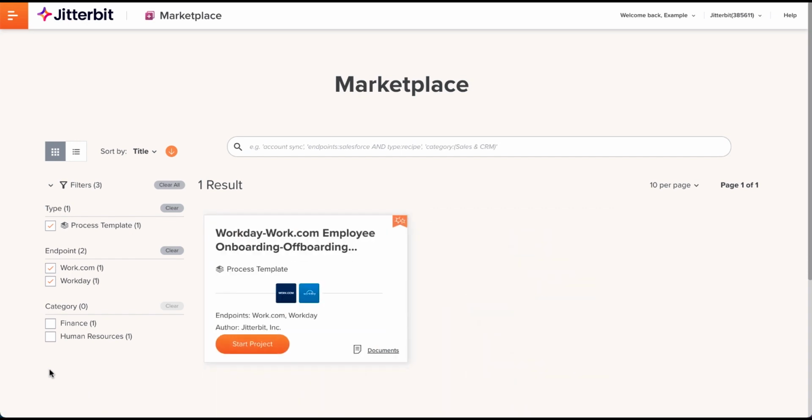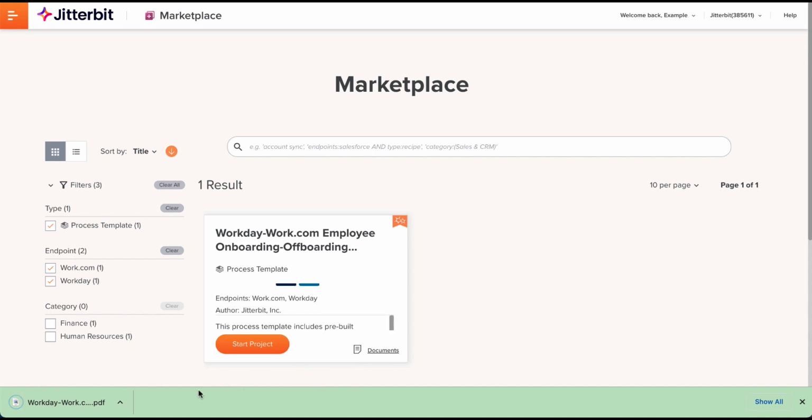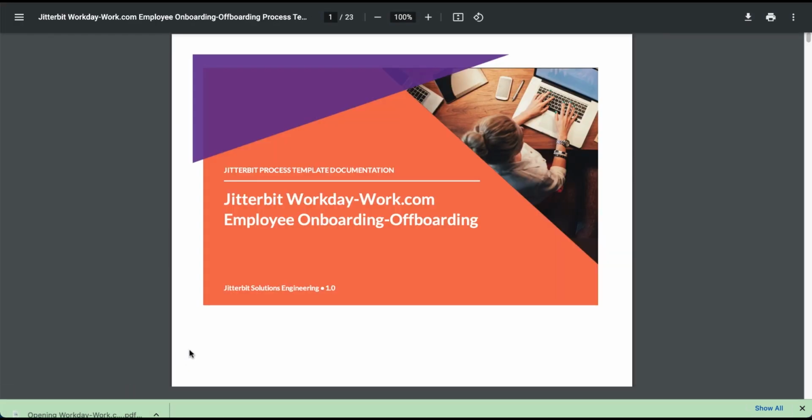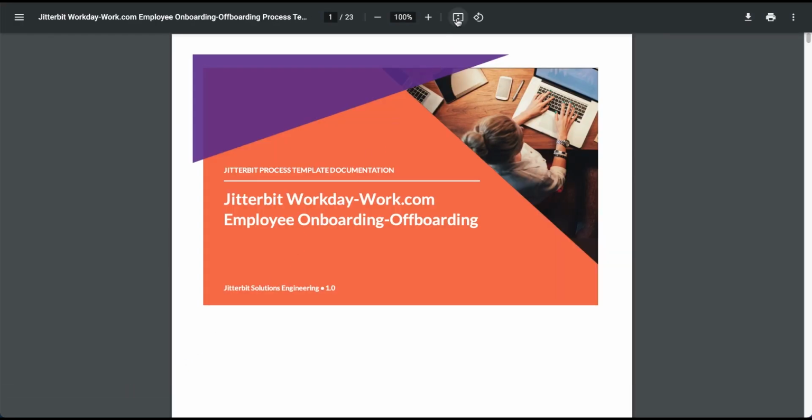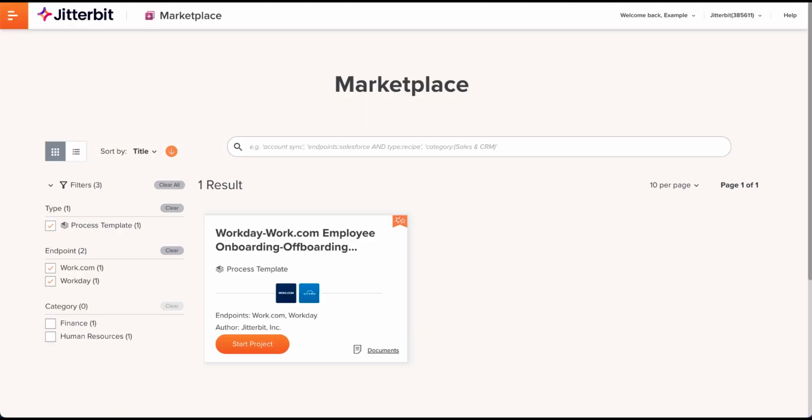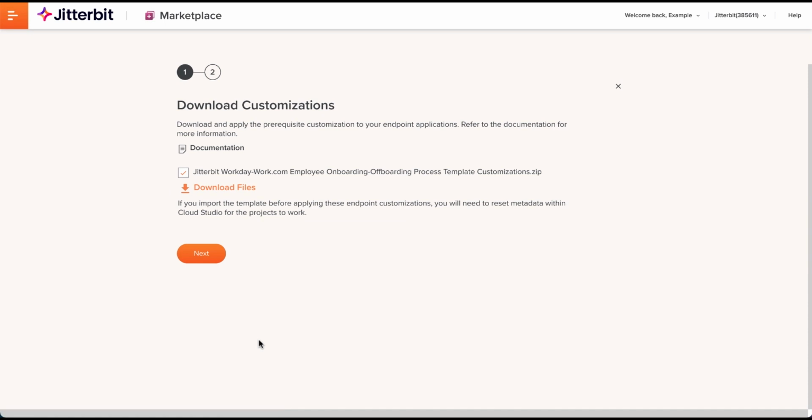Once I find the appropriate template, I will first click on Documents to download the documentation guide for this process template. This documentation guide should be referenced frequently while using this process template. After the documentation guide finishes downloading, I'll click on Start Project. I will be directed to the Download Customization screen. These files will be used by the company's Workday and Work.com administrators as directed in the supporting documentation guide. I will not show this process, but it will need to be completed before the template will work as intended.